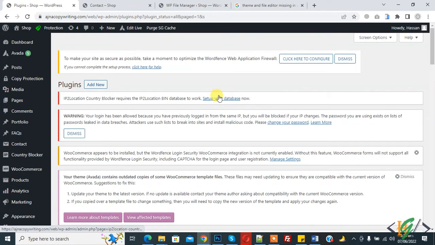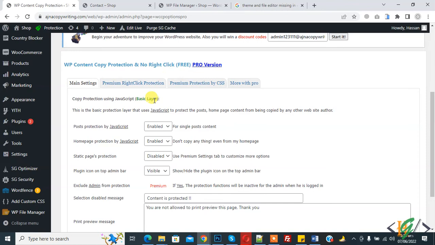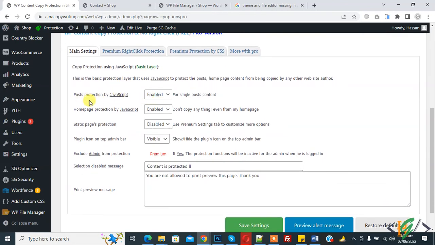Plugin is activated. Now on the left side you see copy protection. So click on it, and then you see main setting. If you want, you can disable another setting here, home page protection, static page protection. So you can enable or disable according to your requirement.